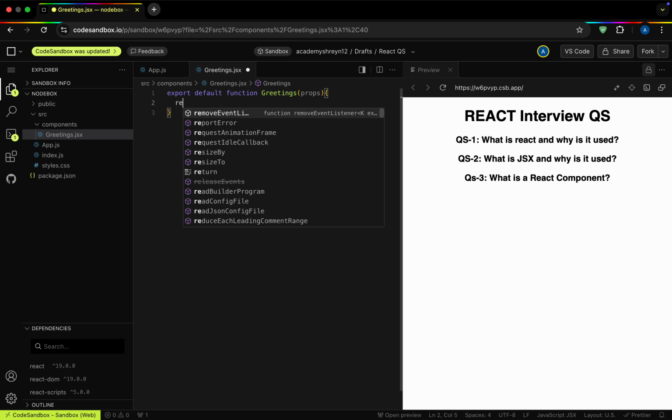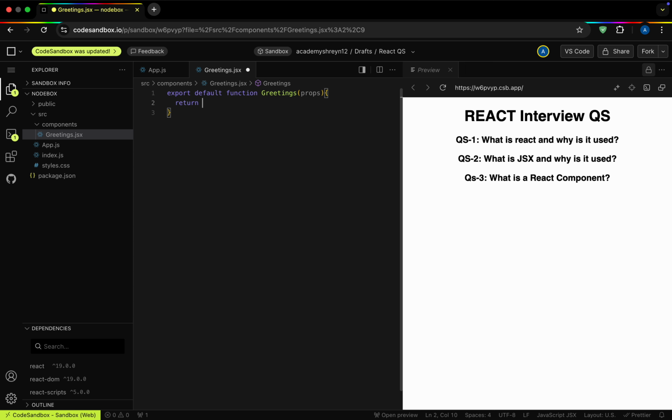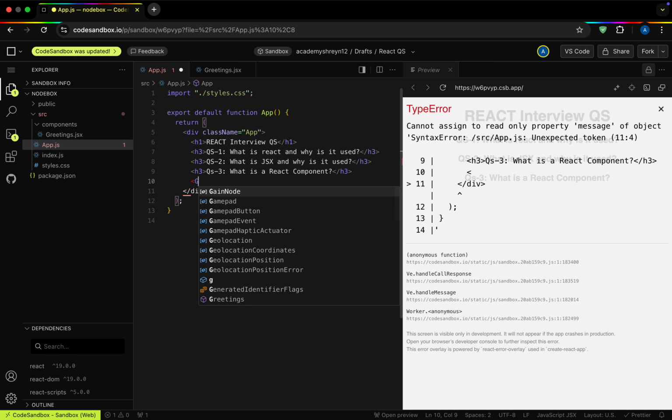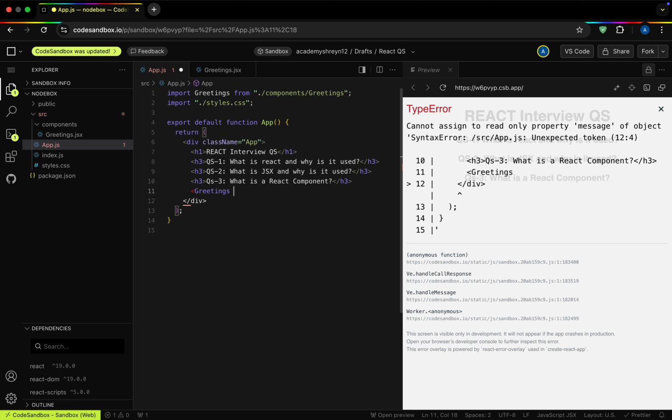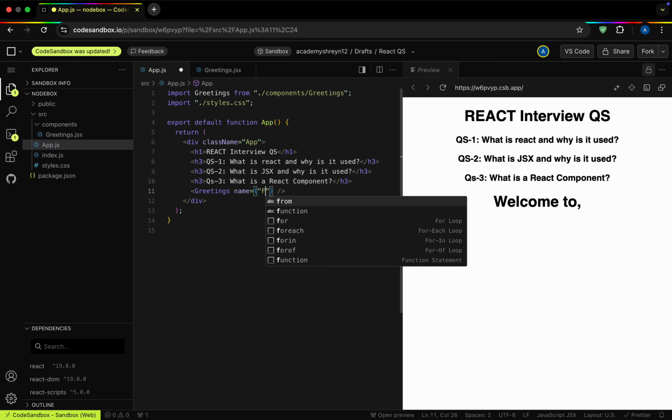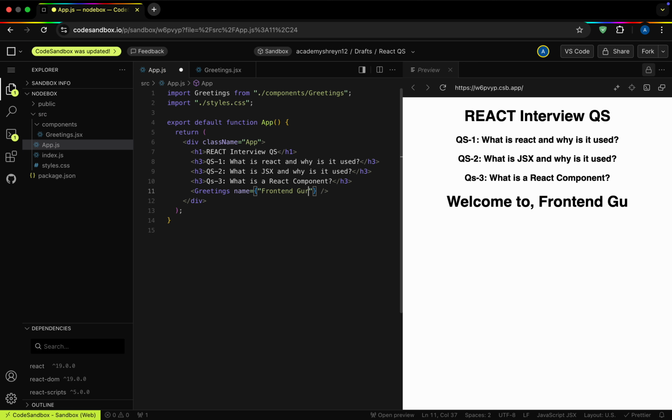So return, this is not a value, mind it, and I will say in an h1 tag, welcome to, and I will pass props.name. Okay, and I'm going back to App.js, and I will simply render these Greetings, importing from the components folder, and I will pass the value name equals, let's say, Front End Guru. Okay, like this.